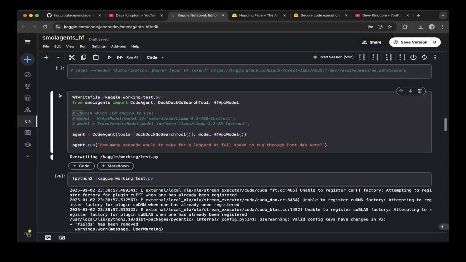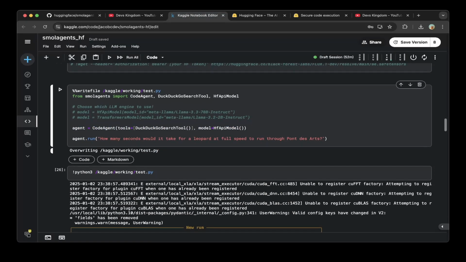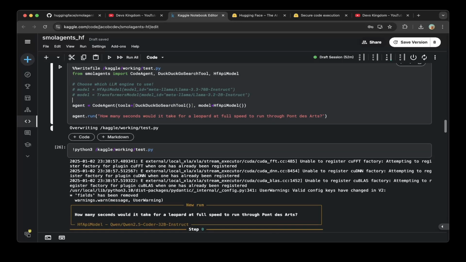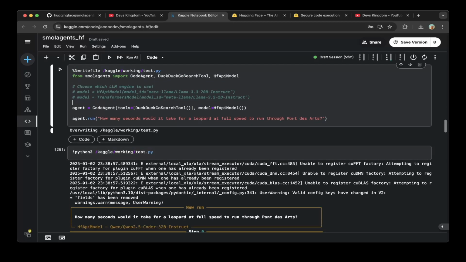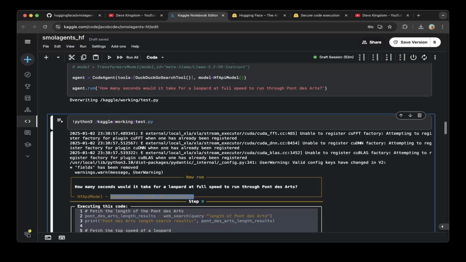So first create a file. Also, this is very interesting: if you don't create this file, it's still going to have problems on Kaggle. So make sure that you write a file, test.py or whatever name you want, to the default Kaggle working folder, and then use the sample provided right in here, copy and paste it here. Then you will start using the default HF API model, which is Qwen2.5 32B Instruct. So that's basically the default HF API model.